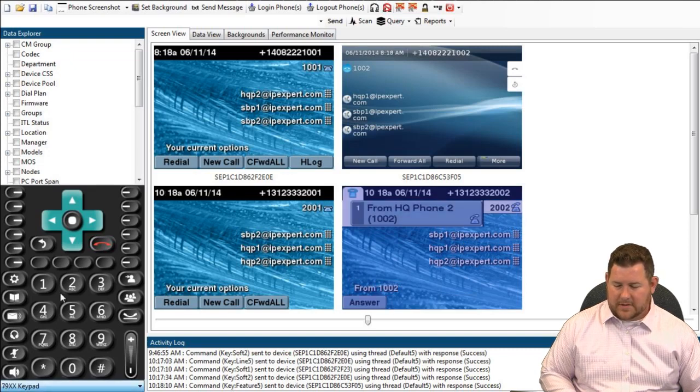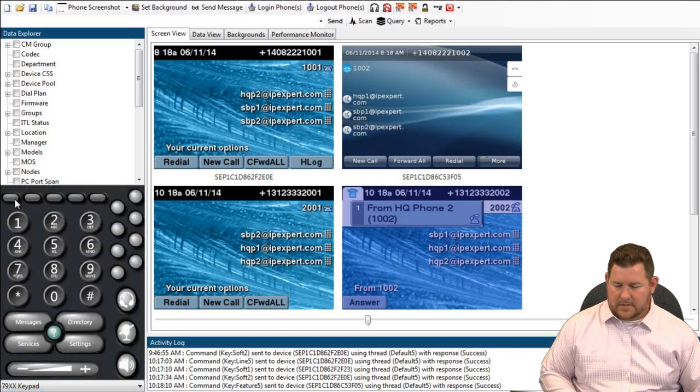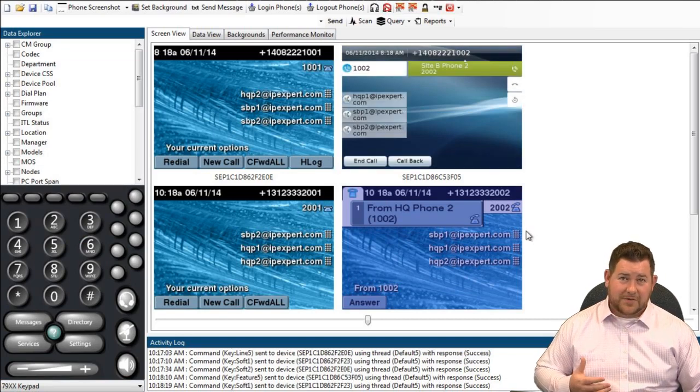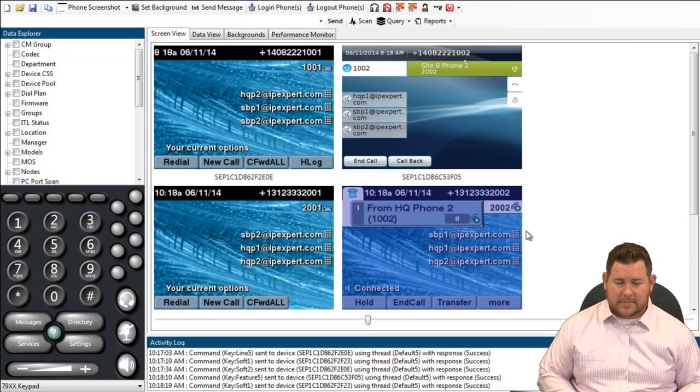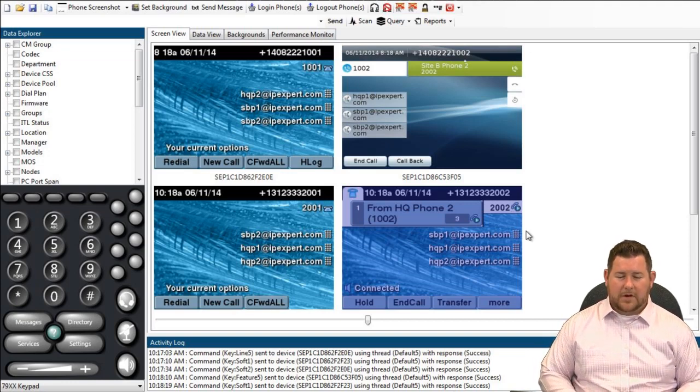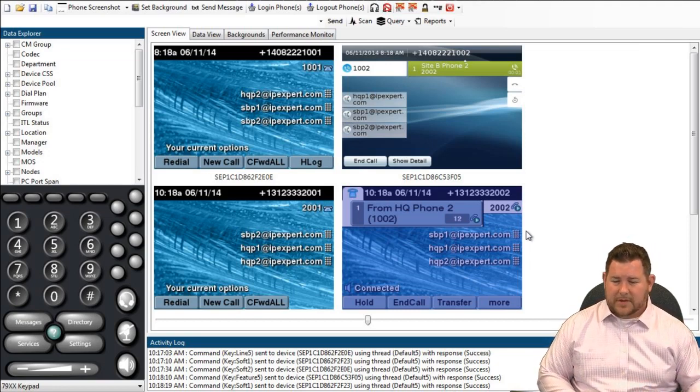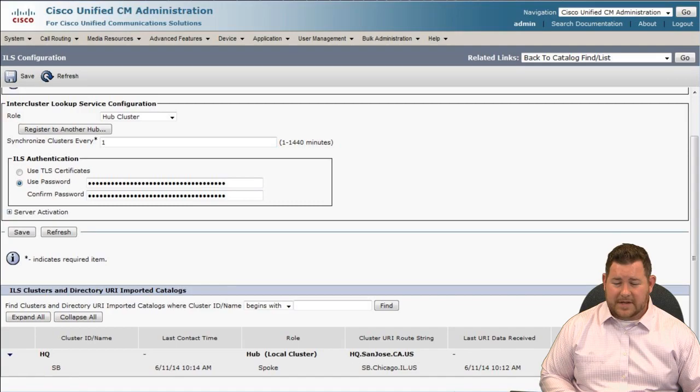Let's change the keypad. And just click answer. And now when the phones refresh, you'll see that they're connected here. Great. So obviously that phone is connected with 1000, with 1002. We had a call from HQ phone 2 to Site B phone 2. All right. So with that said, that is the entirety of the URI dialing configuration and section.